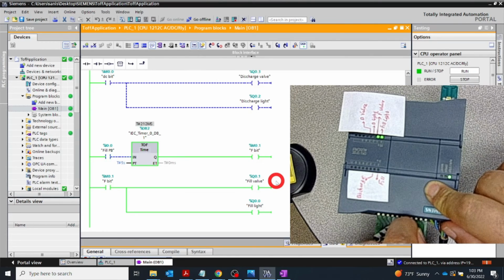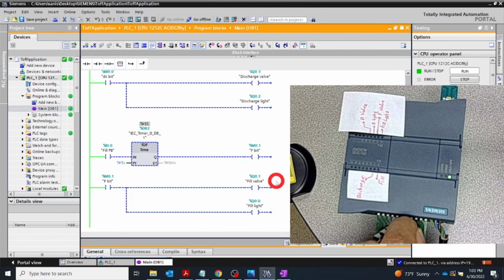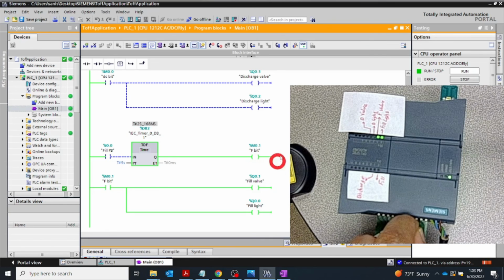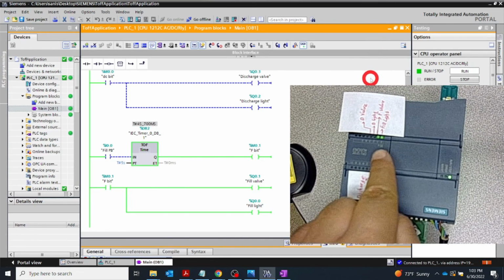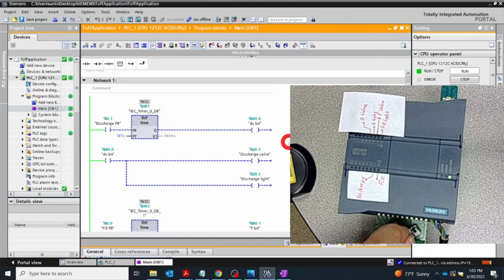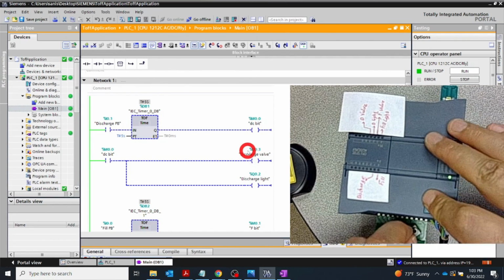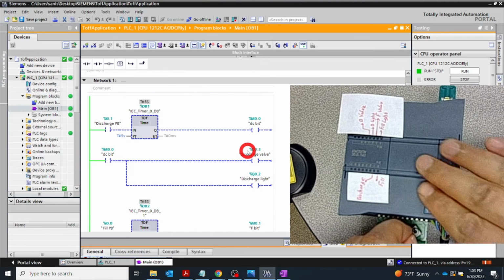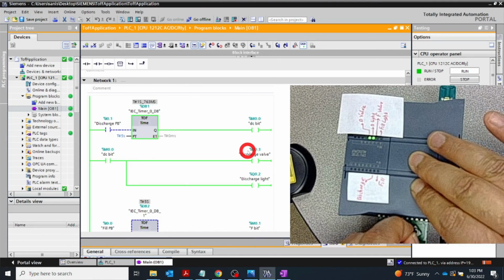I should actually switch this faster. It's okay, let me do that again. So fill: both are on, and after 5 seconds they are off. Do the same for the discharge push button, which is here, input 1. I trigger that. The discharge light is on and the valve is on. After 5 seconds they are off. I repeat that. They are both on, and after 5 seconds they are off.